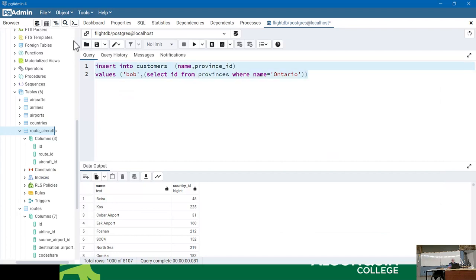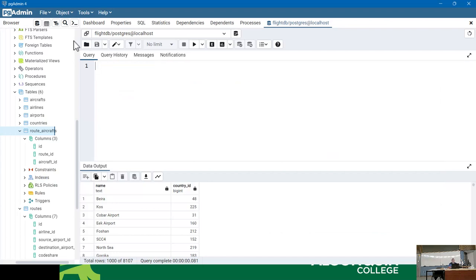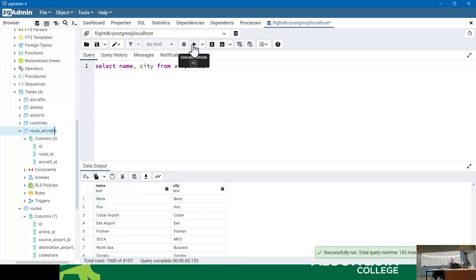Okay, so let's go back to our select star from airports. Actually, no, I don't want that much data. I'm going to go name, comma, city from airports. Okay, run. Query works. Good job, Dan.